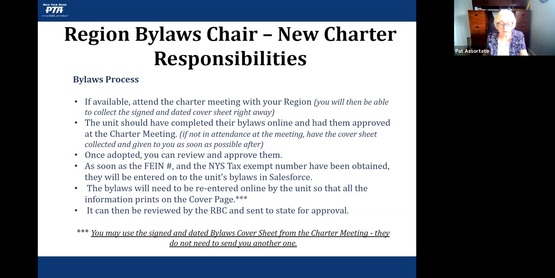The bylaws will then need to be re-entered online by the unit so that all the information prints on the cover page. You may use the signed and dated bylaws cover sheet from the charter meeting. They do not have to send you another one. It can then be reviewed by the region bylaws chair and sent to the state for approval.